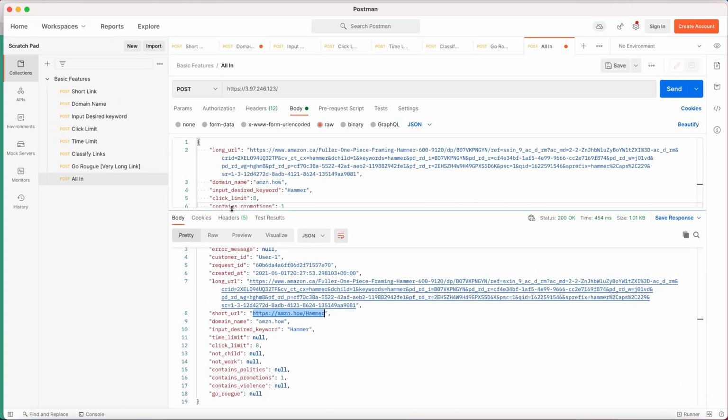So guys, that's how powerful this is. You can add custom domains, your own keywords, add click limits, make links expire, and also classify links based on the content of it.